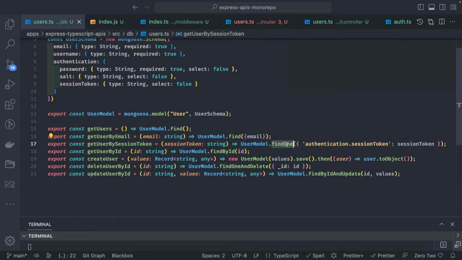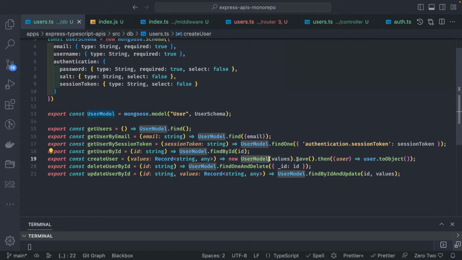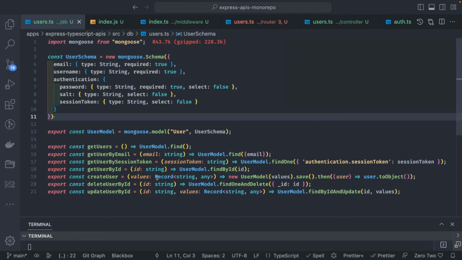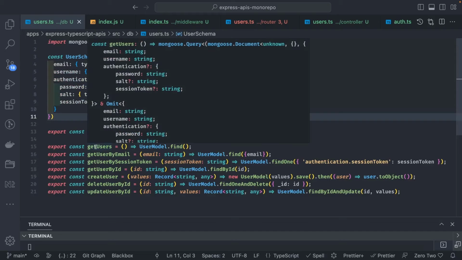User model dot find one. Get user by ID. Create user. I already have the values, so I can just pass them. New user model dot save dot then user dot to object, or you can make it async await also. Delete user by ID, find one and delete, find one and update. Simple, right? These are some of the methods which we already have. We just need to add await now, because all of these methods should be returning a promise.